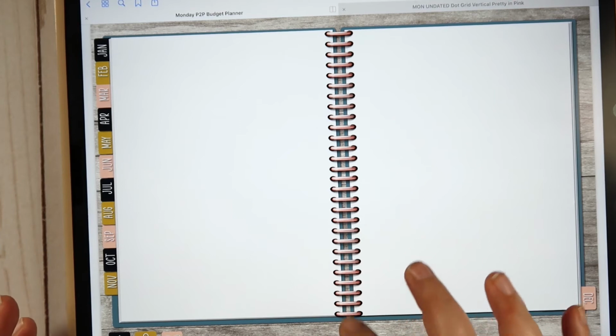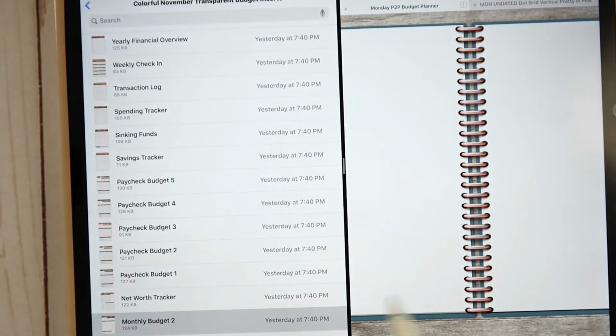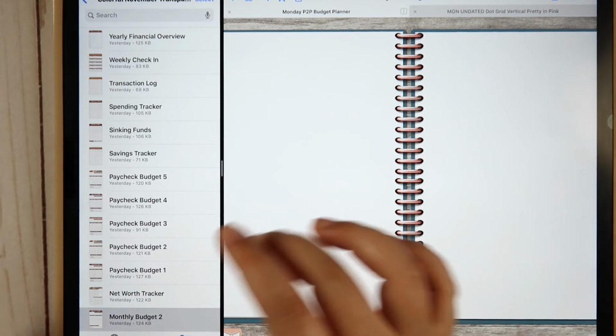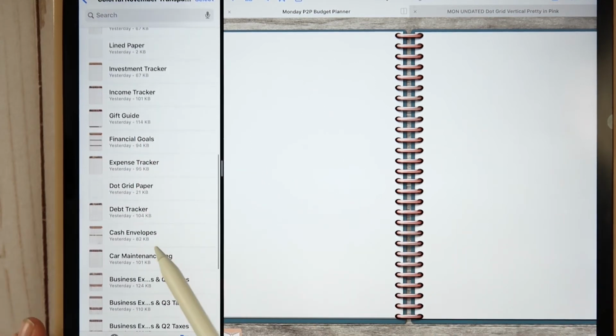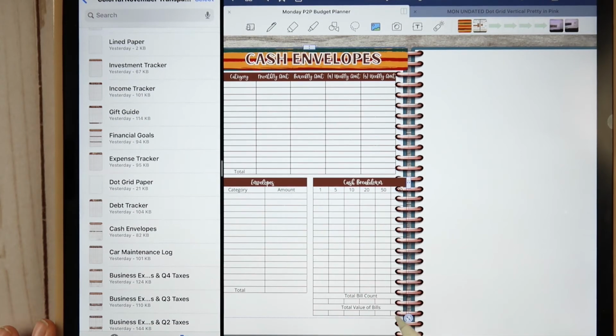Again, I'm gonna pull up my file from the bottom, drag and drop it over here, and I'll show you both ways. You can make that little side smaller, and you can also drag and drop and put it over on the right, by the way. I'm just used to putting it on the left. And then there's the cash envelopes, so I'm gonna pull that over.